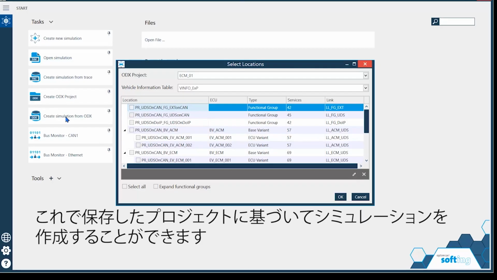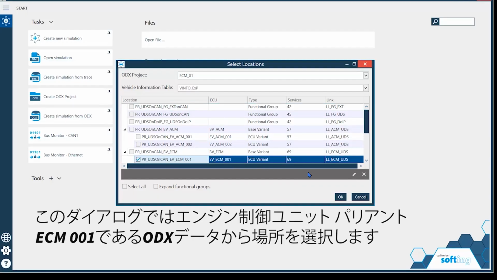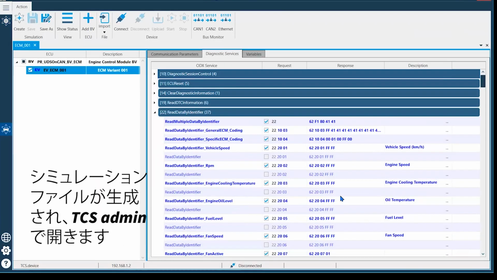In this dialog, we select the location from the ODX data, which is the engine control unit's variant ECM 001. The simulation file is generated now and opens in TCS admin.